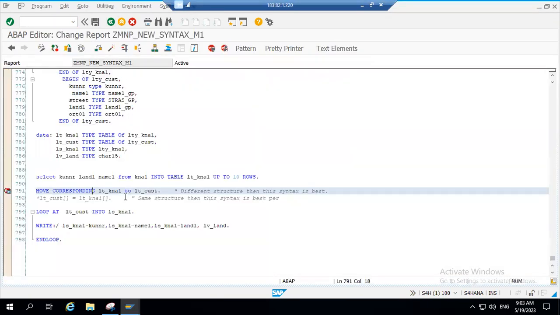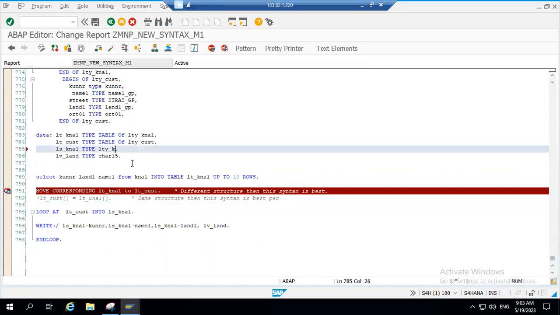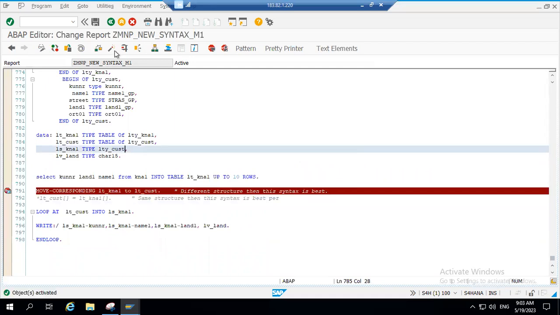we can change our structure, or else we can give it like this. Here also we can change the structure name, then it comes correctly. We have to use the same structure, right? Otherwise it gives a problem. Now it comes properly.